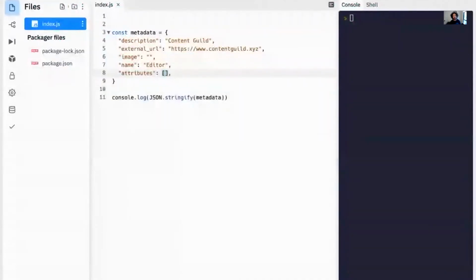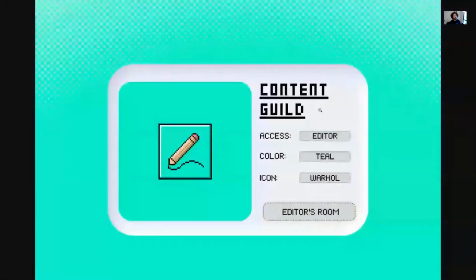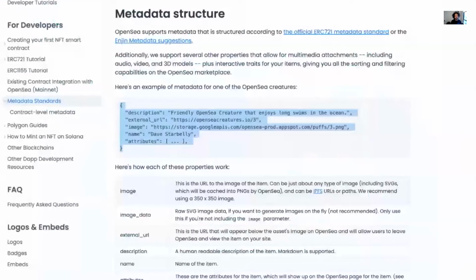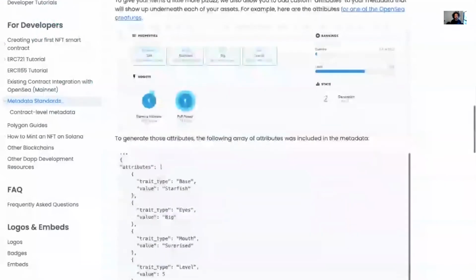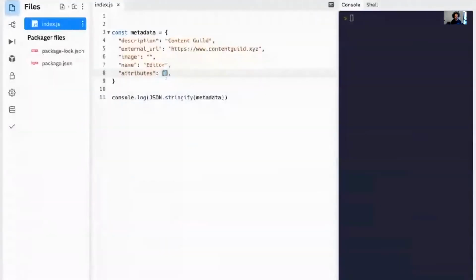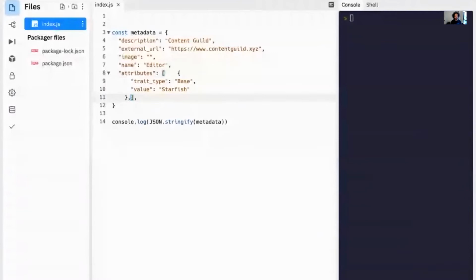And attributes. We have a couple of attributes here. We don't necessarily need them, but let's add them so that as we update them in the future, we can sort through the different types of access we have. So let's go back to metadata standards and look at what attributes look like. If you scroll down to attributes, they look like this: trait type and value. So let's copy this, take it back over here, and in attributes, we're just going to paste that in.